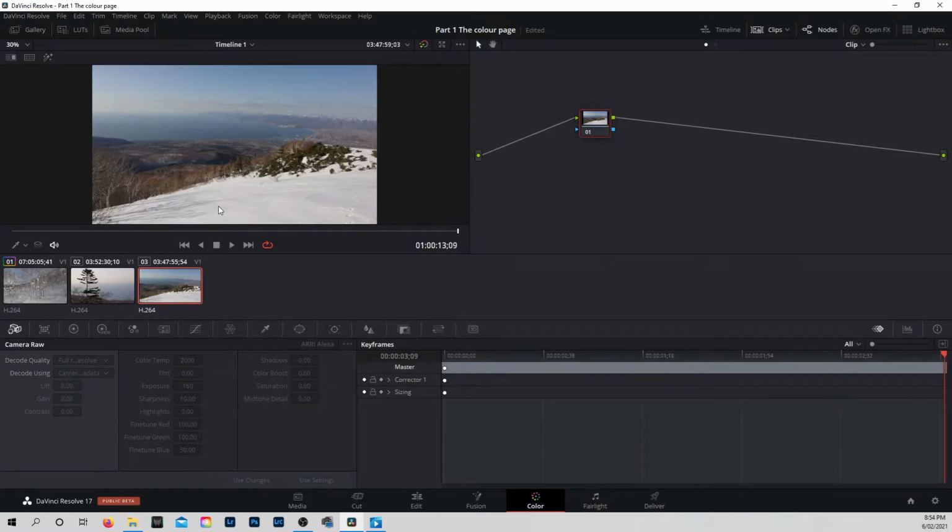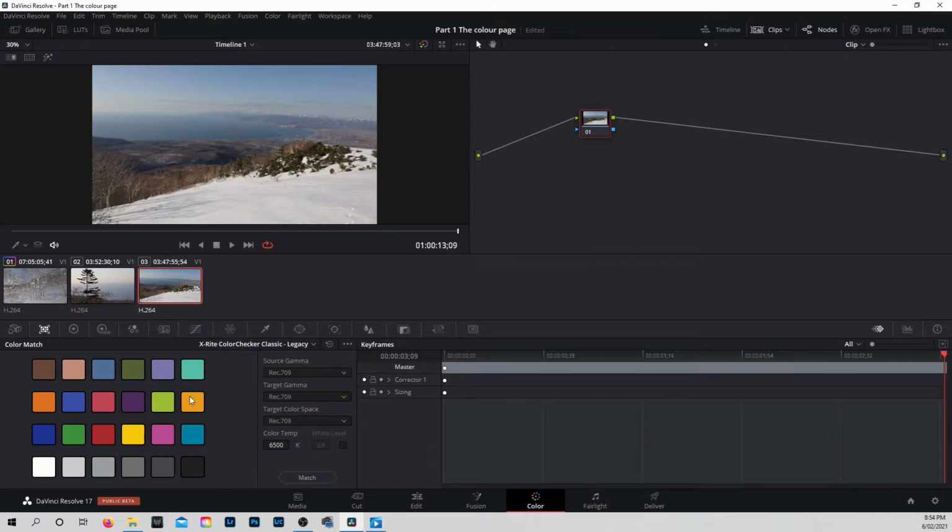Anyway, let's start down the bottom left at Camera Raw. This is used for editing raw video footage. As you can see, mine is all grayed out because I shot in C-Look. Next, we have Color Match. This is used to color correct using the color chart.